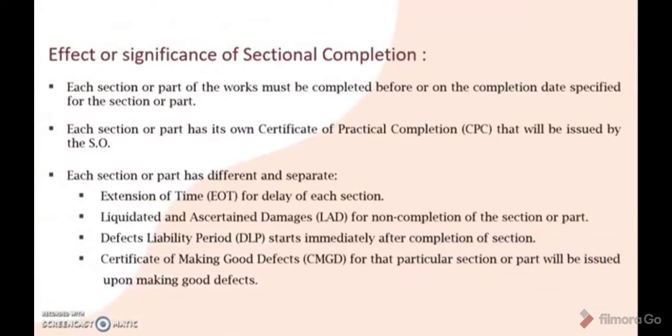So next is the effect or significance of sectional completion. Each section or part of the works must be completed before or on the completion date specified for the section or part. Each section or part will have its own Certificate of Practical Completion (CPC) that will be issued by the SO. Each section or part will have different and separate extension of time for delay of each section. If the delay occurred is not because of the contractor's fault, the SO may grant the contractor delay and EOT in accordance to the section or part involved separately.